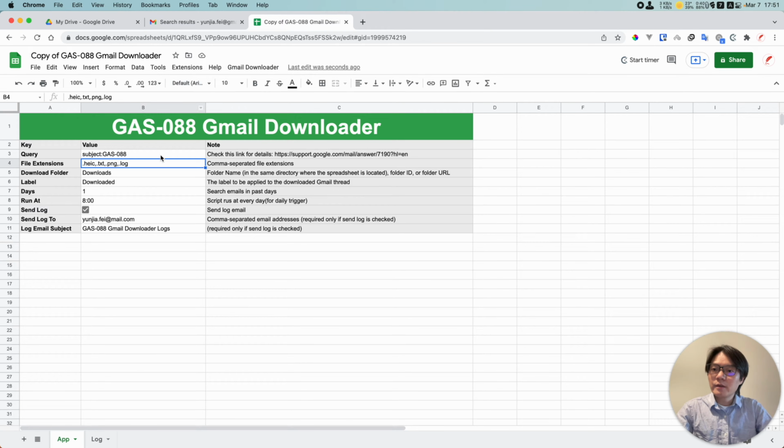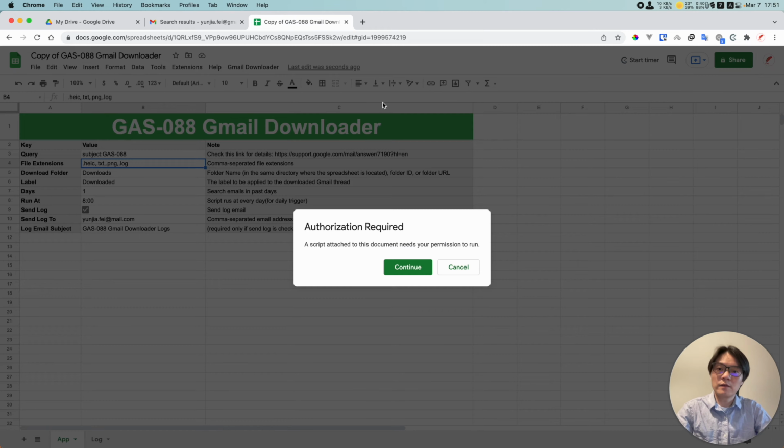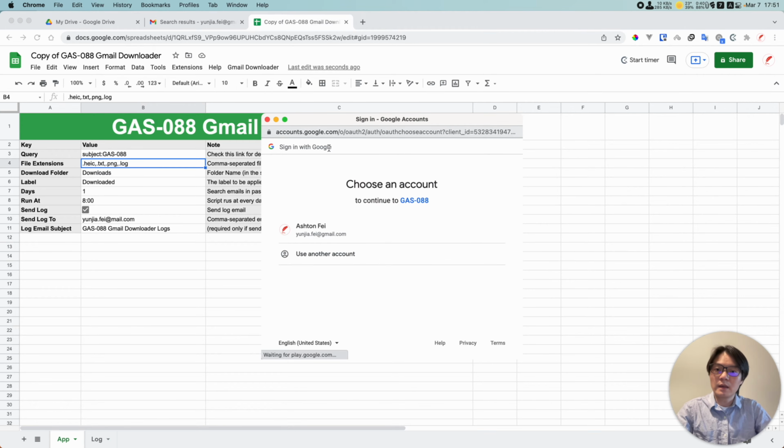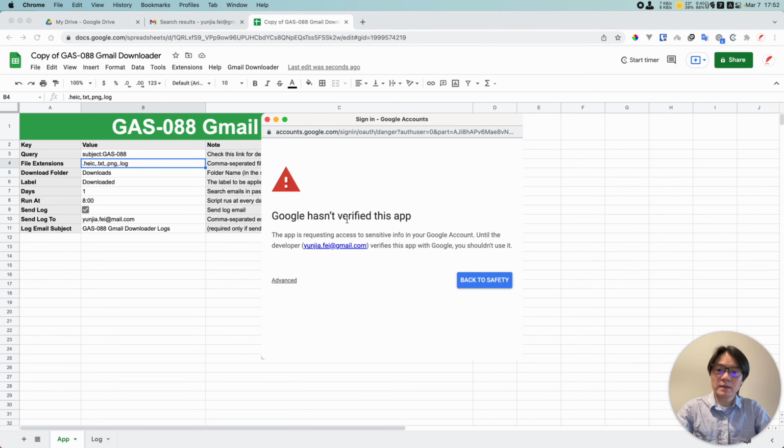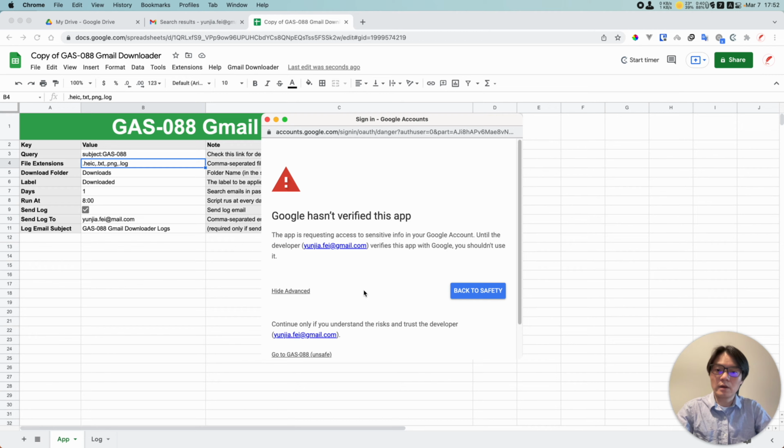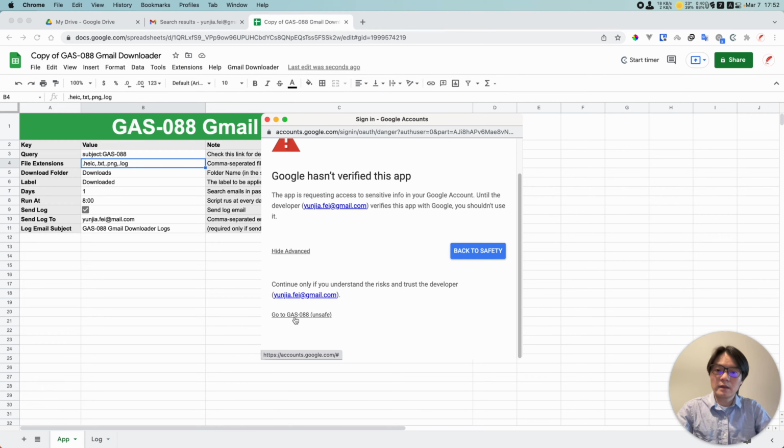And after you have a copy of this project on your Google Drive, you should be able to see this menu here, and you can click on either of them because it's going to ask you for the authorization, because it's the first time running this script. Complete the authorization process by clicking on your Google account and keep going.